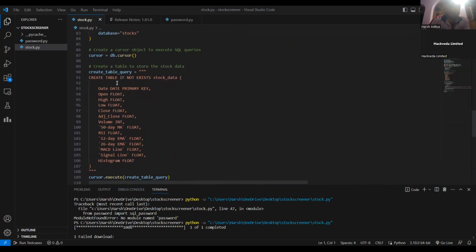So this is the command to create the table. We have used date as the primary key. A primary key should be unique, so it's quite easy to use date for that. The columns are open, high, low, close, adjusted close, volume, 50-day EMA, RSI float, 12-day EMA, and 26-day EMA. I have already shown you the formula where we have to divide the 26-day EMA by the 12-day EMA, so we have created separate columns for that. It's really easy for the calculation.